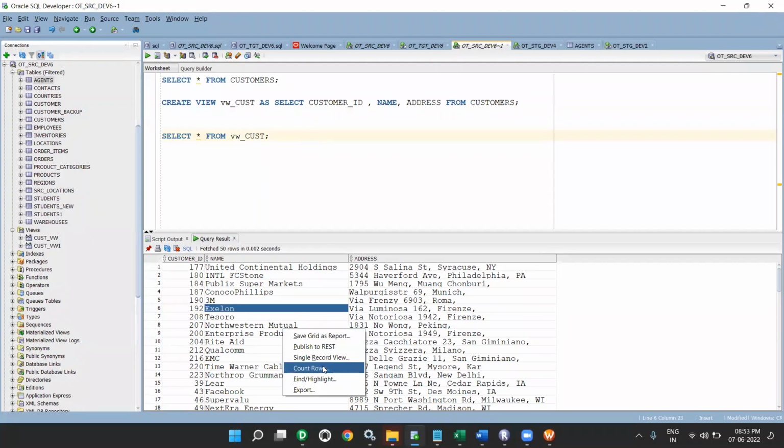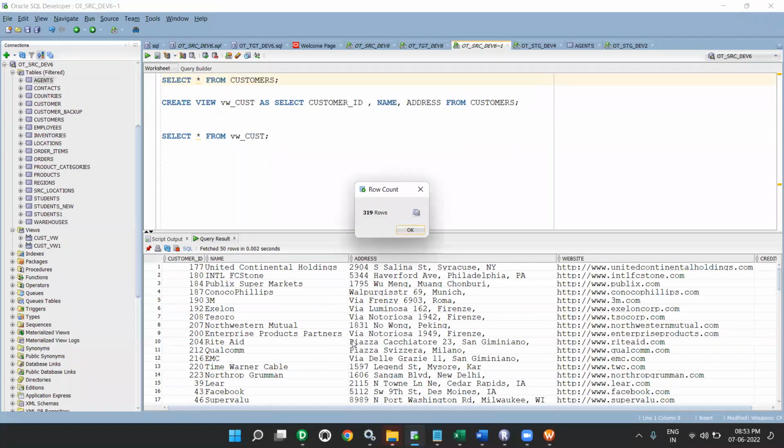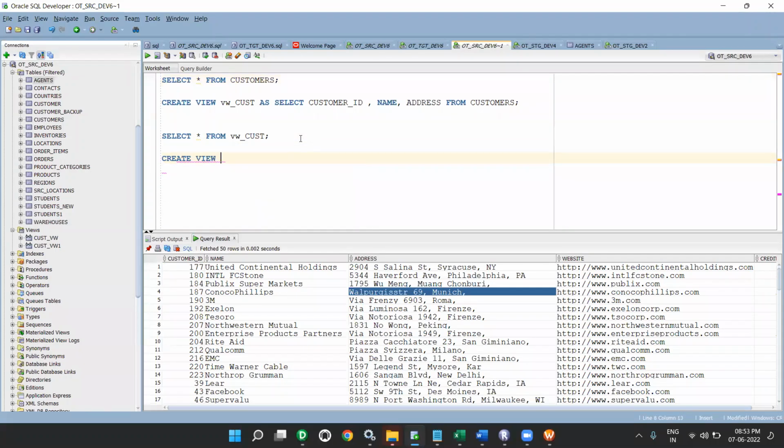Suppose there are how many records in the table? 390 records are there. My client decided that the developer should see only the first 3 columns and first 100 rows. First 3 columns: customer ID, name and address, and first 100 rows only. Then what will they do? They will create a view. Create view VW underscore cust1 as select star from this table. They will write a where condition also: where row num less than or equal to 100.